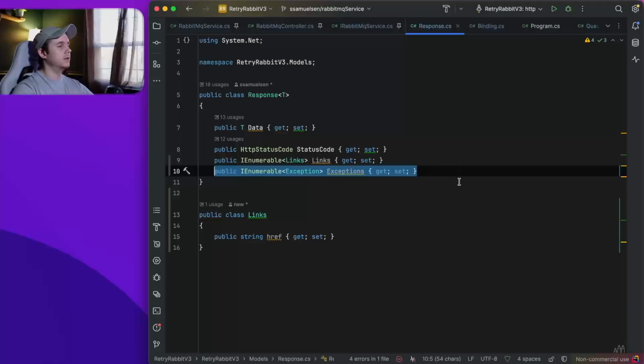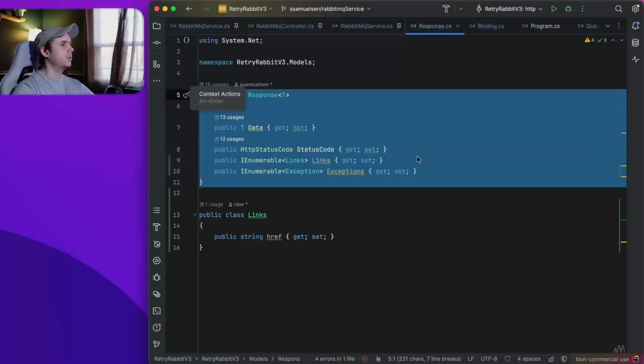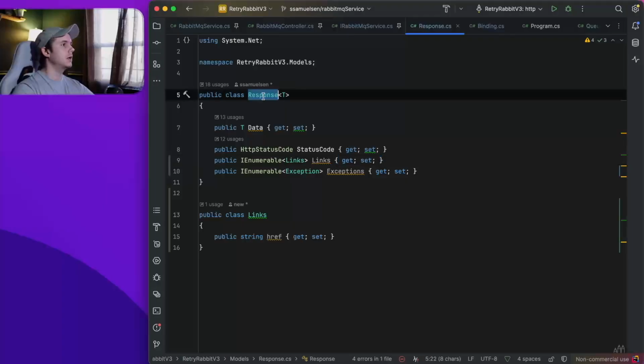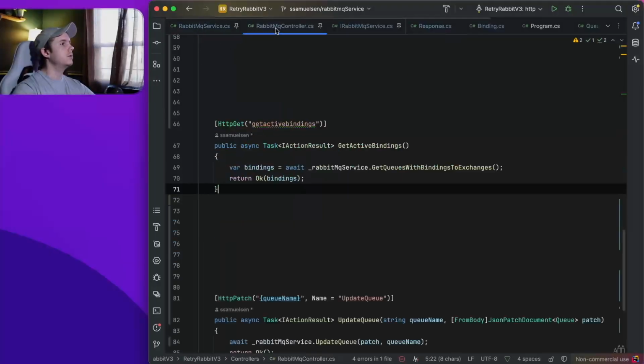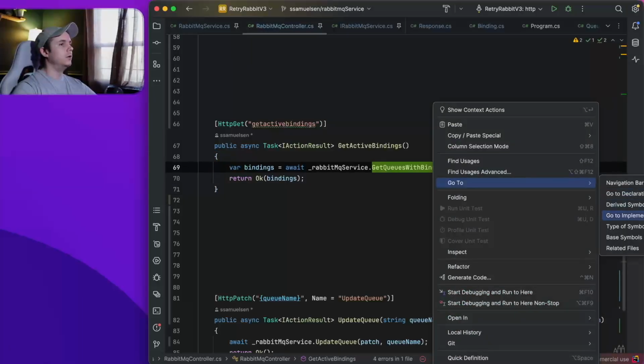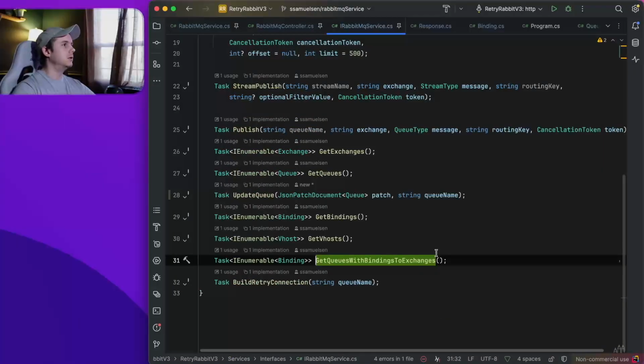You might like to have something else, but this is what we're gonna go with for today. So let's go and just copy this response class here, or the type, and then we're just gonna jump back to the controller. First thing we're going to want to do is we need to go to the interface.